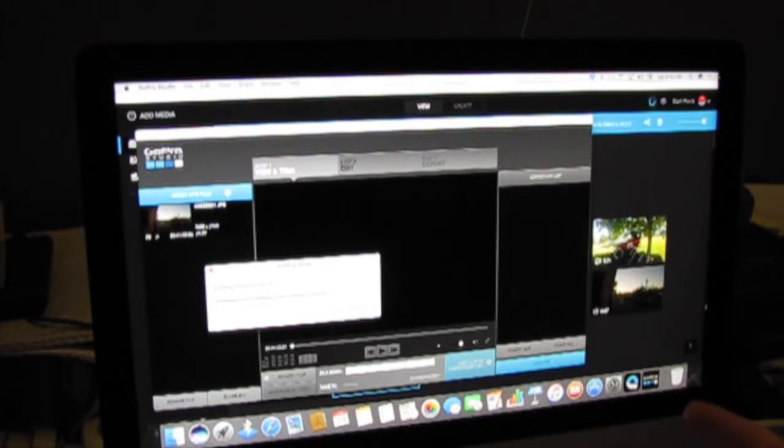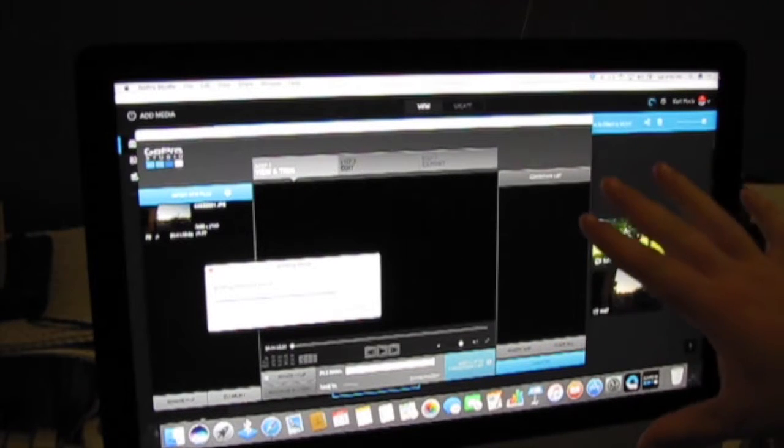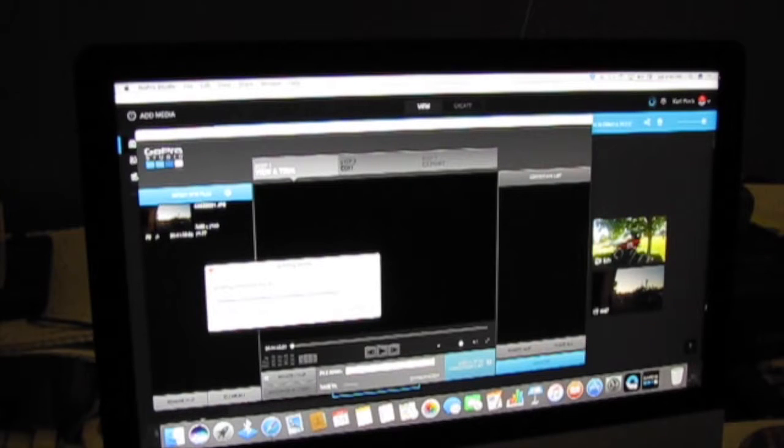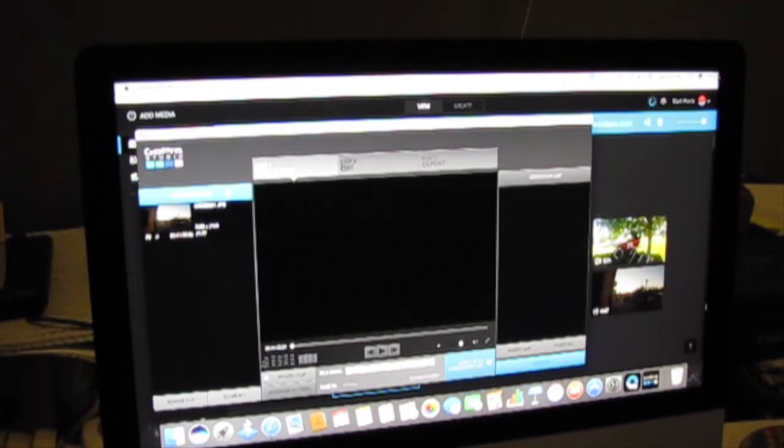And I've noticed that even after you are finished in GoPro Studio and you make a final movie copy here, you can still take that into, say, Adobe, whatever their video editing is, or you can take it into Final Cut if you want to take it into Final Cut Pro.